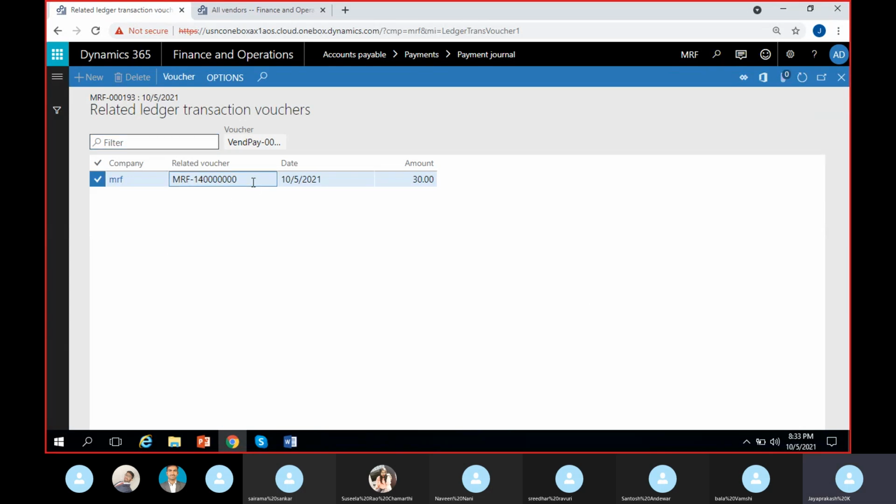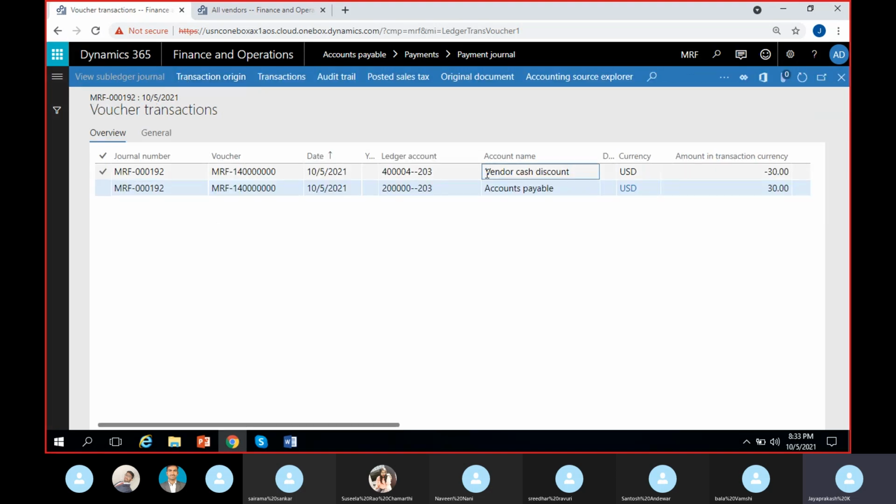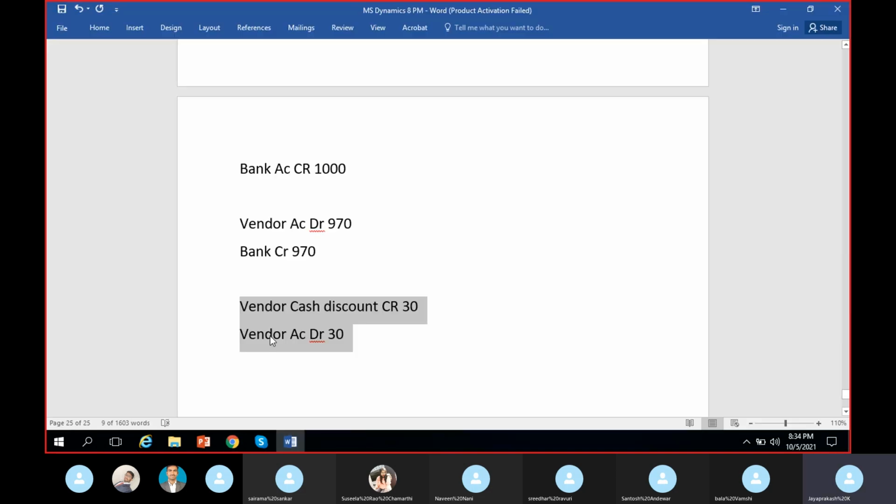I can see this related voucher for 30. You can click on voucher here. It will show the exact voucher for the related voucher. You see vendor cash discount account is picked by system automatically and credited for $30. Accounts payable account, or the same vendor account, is debited for $30. You can see the same here. Vendor cash discount is created for 30. Vendor account is debited for 30.